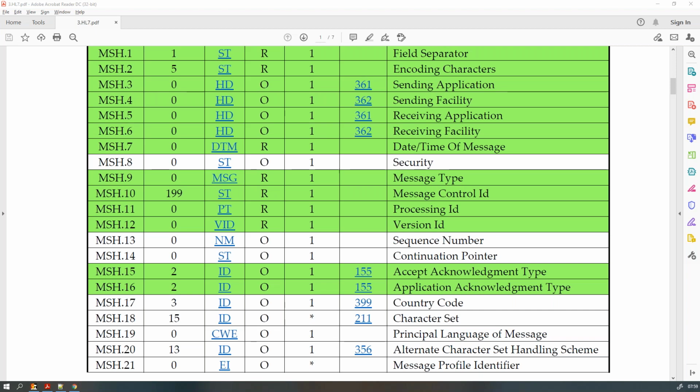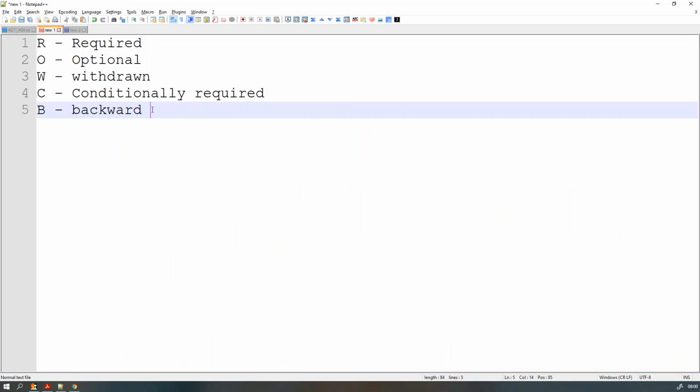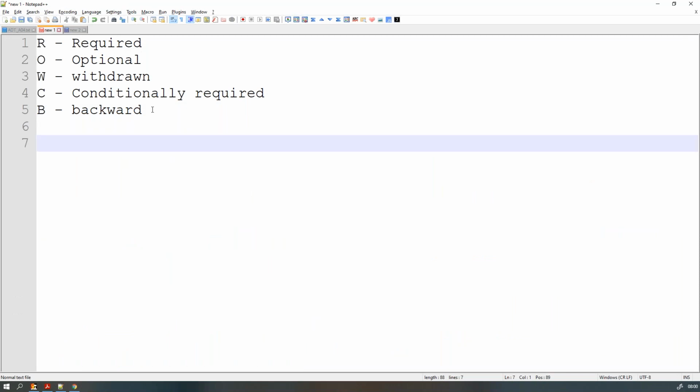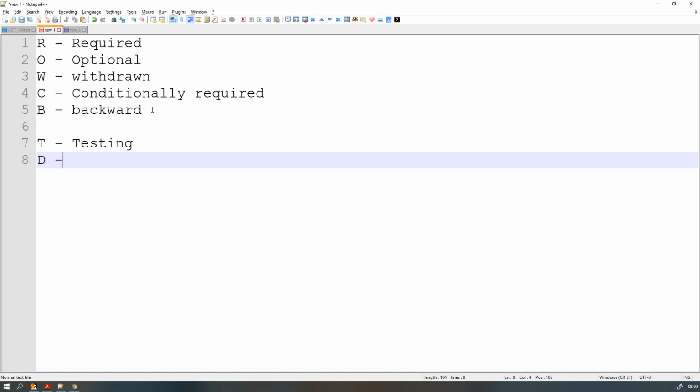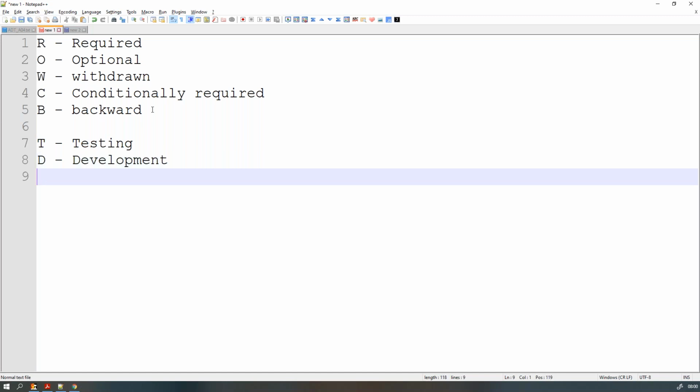Any other questions from anyone? Can you explain MSH 11 again, the processing ID, with the T and then I think you said D? Right. We have three letters that can be used. T is for testing, D is for development, and P is for production.